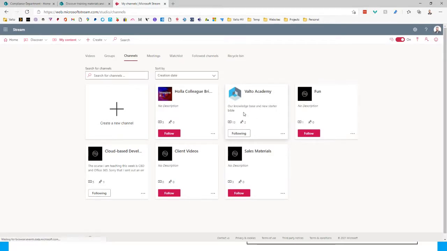We've got our Valto Academy. We've got a sales material section. We've got our client videos. So the idea of Stream is you build those channels out, build those resources, and also Microsoft Viva is going to build upon these as well.